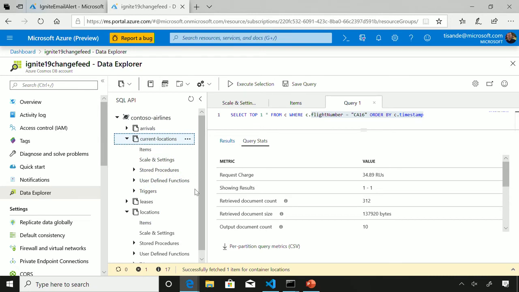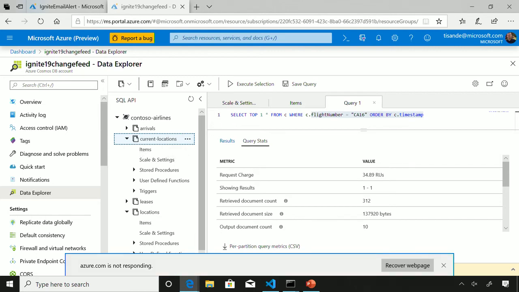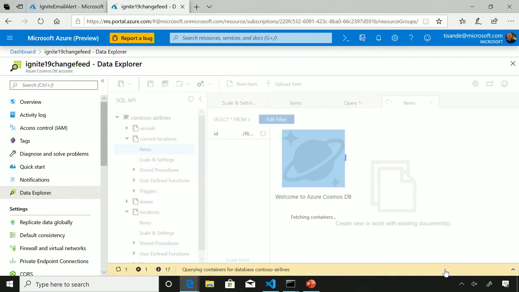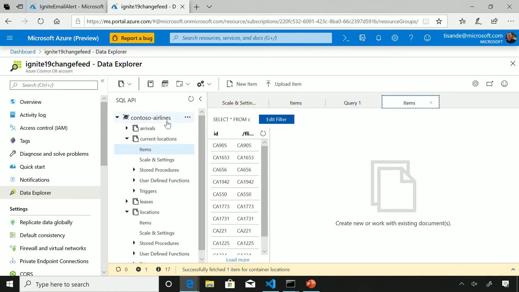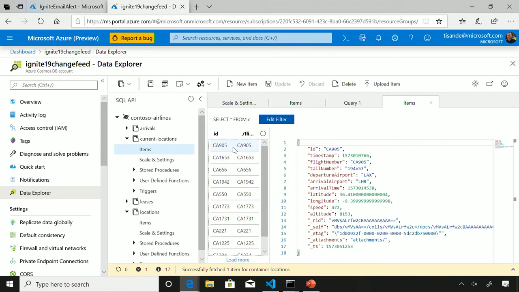So when I access that, there we go. When I access the current locations container, I'm basically going to get every document by its ID value. So when I come here, I can do a simple lookup. That's always fun. There we go, cool. So it must have been because I didn't have the web page open for a while.